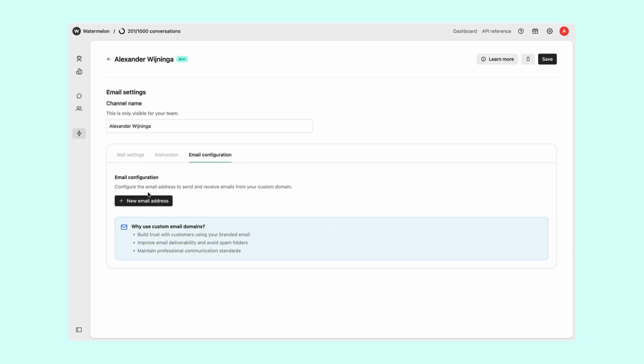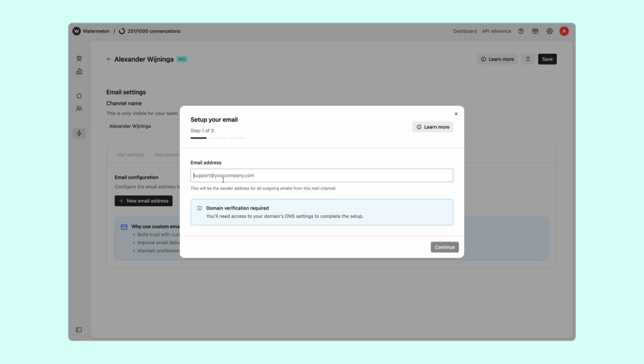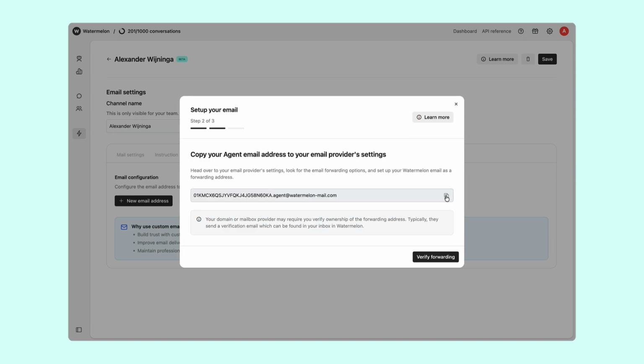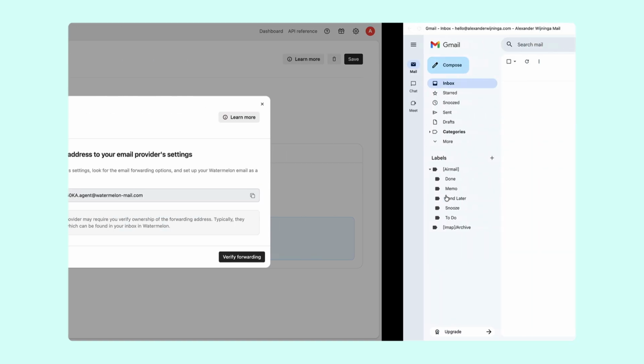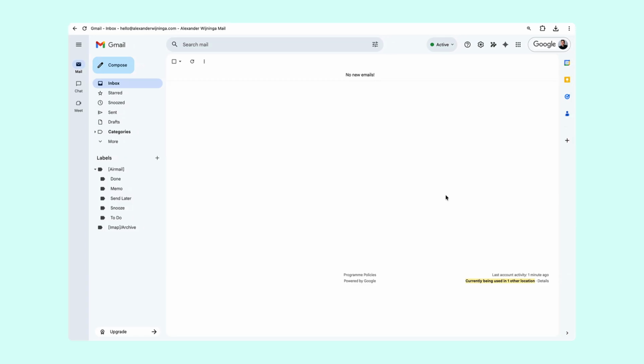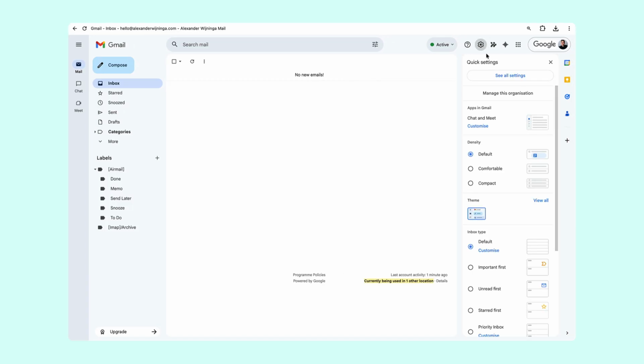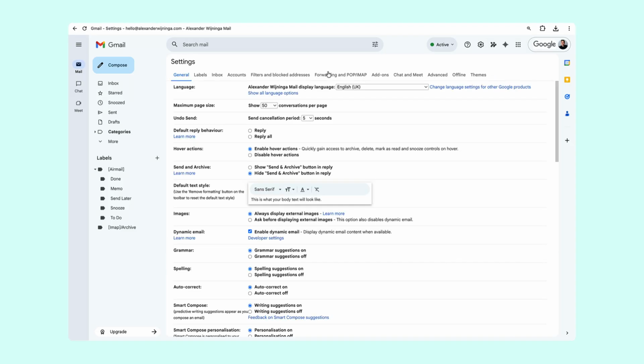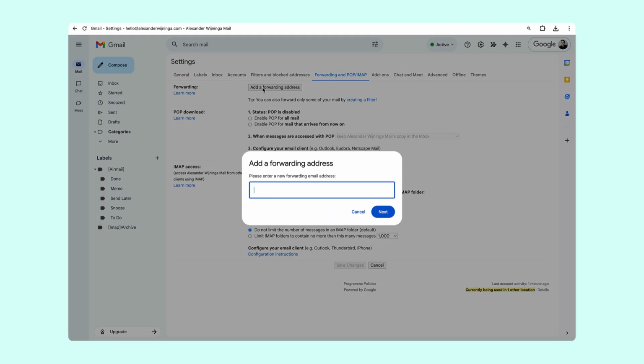So first we're going to set this up. So I click new email address and the email that we're going to connect is hello@alexanderweininga.com. I'll continue, and now I need to set up the forwarding first. So I'm going to do it in Google Mail. I go to the settings in Google Mail, see all settings, forwarding, add a forwarding address, and I'll provide the email here. I click next.